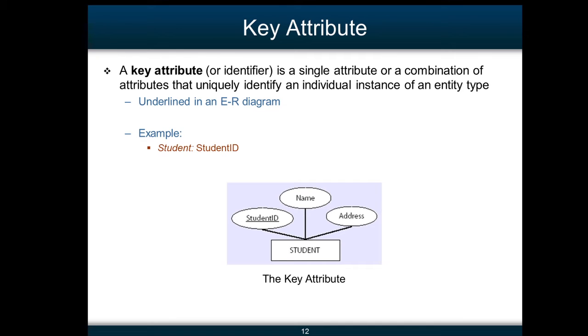A key attribute or identifier is a single attribute or a combination of attributes that uniquely identify an individual instance of an entity type. These attributes are underlined in an ER diagram. An example is the student ID attribute of the student entity. This means that there is only one student ID per student.